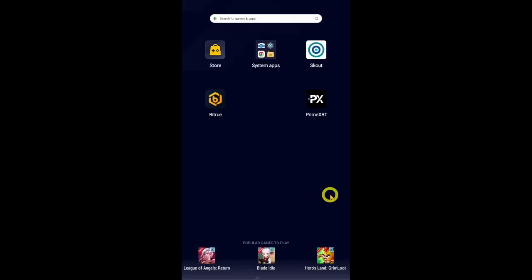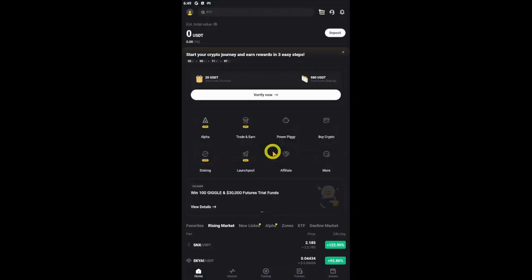To deposit funds in your Bitrue account, open the Bitrue app on your mobile device. Once you open the app, now just simply log in to your account with your registered email and password. As soon as you get logged in, on the home screen, tap on the assets or wallet section, which is usually located at the bottom of your screen. Look at the right bottom of your screen.